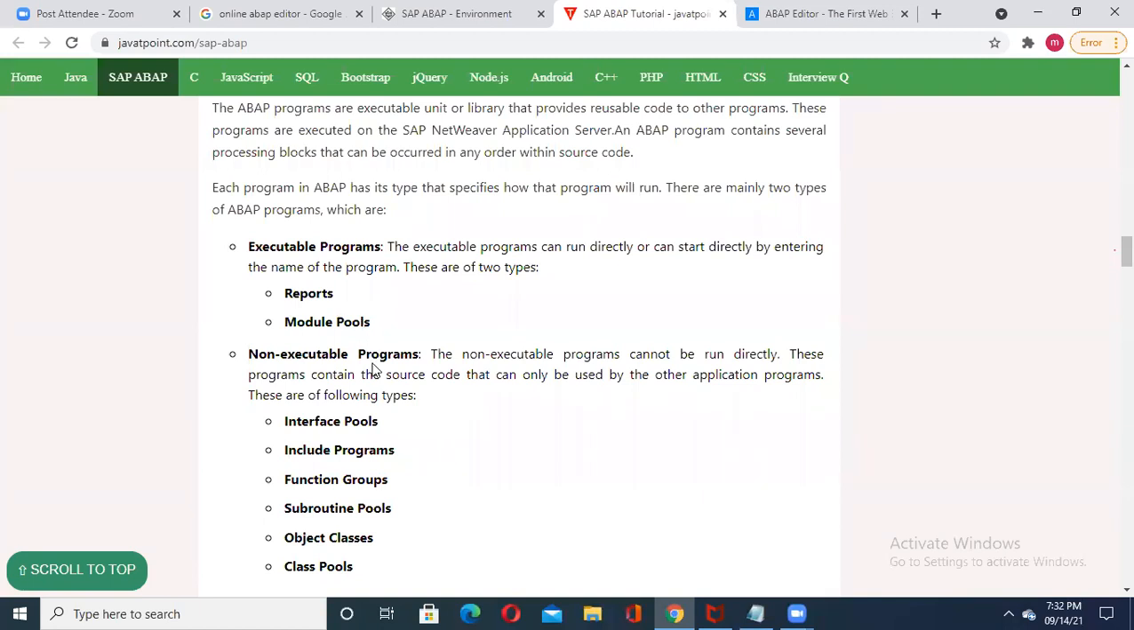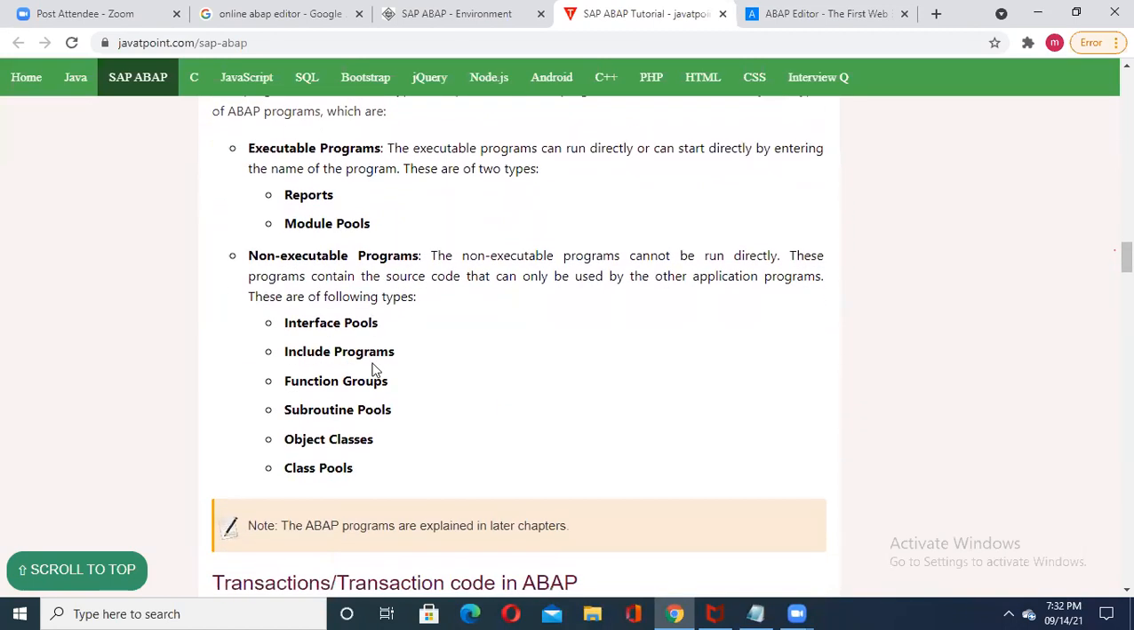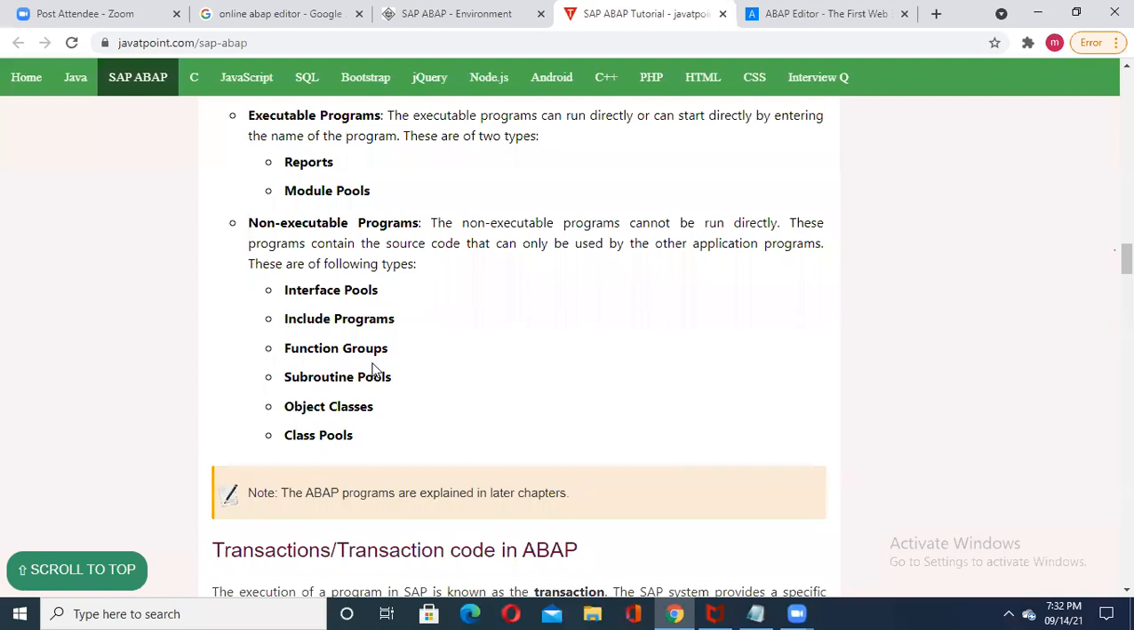But there are certain things in ABAP that are not going to execute directly. We need certain source code for that, and that source code will be used only by the application program. They are used by other application programs, not by the same environment. They are like your interface pools, include programs, function groups, subroutine pools, object classes, class pools.